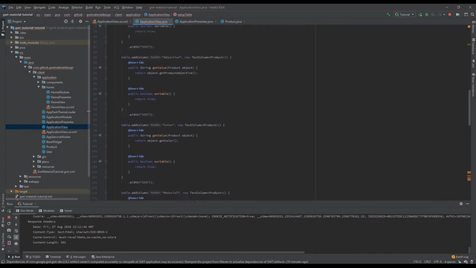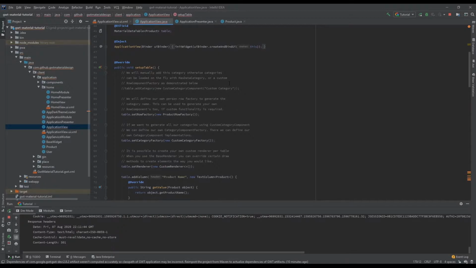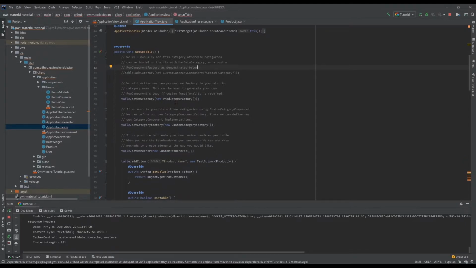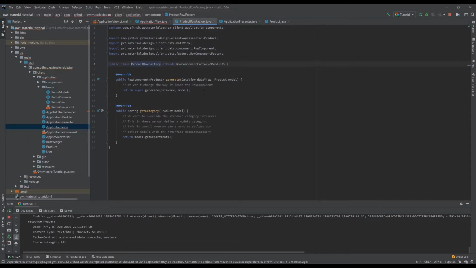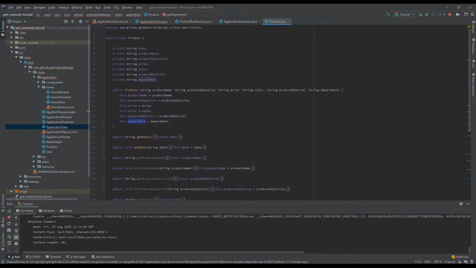Okay, so let's go at the top. Here we will be manually adding the category. Otherwise categories can be loaded on the fly with has data category or a custom row factory that is demonstrated below. So right here we define our own product row factory, where we need to define which category we are going to use to group the rows. So right here we're just doing model.getDepartment. So that's the one that we use as a category for our product.